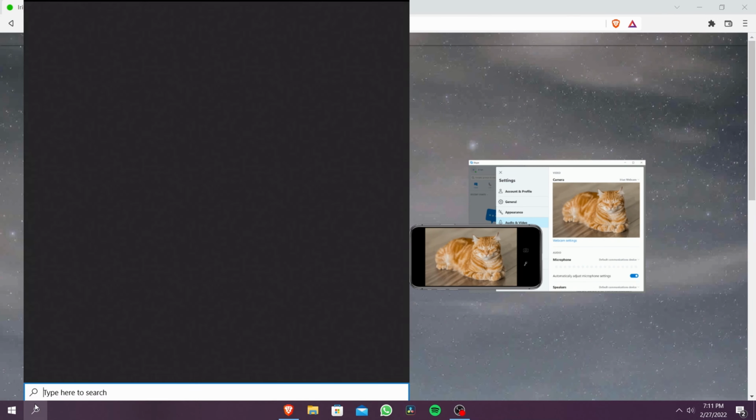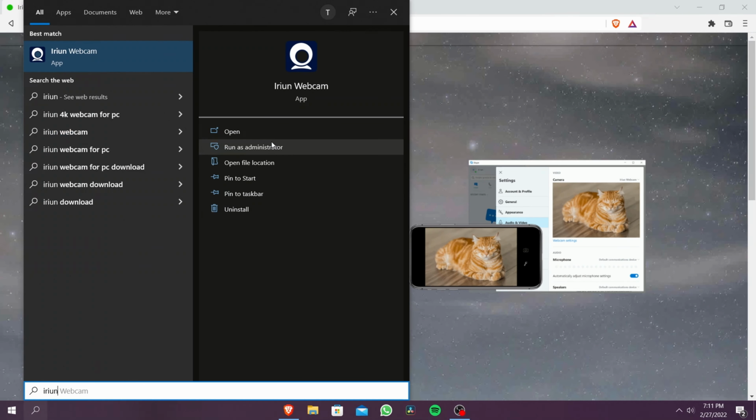Now, I have already downloaded it on my PC to save some time. So let's go ahead and open it. And this is how the interface is going to look like. Now on our phone, let's go and install the app from the Play Store or App Store and open it up. On an iPhone, the interface is going to look like this.